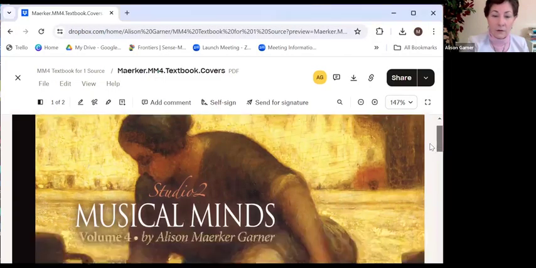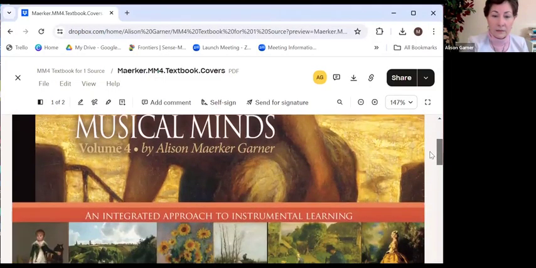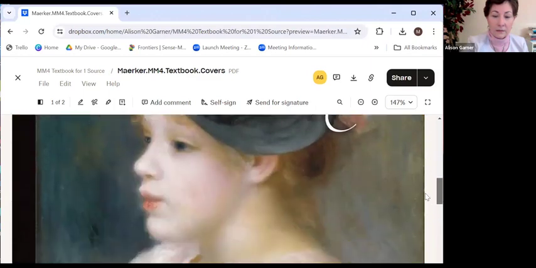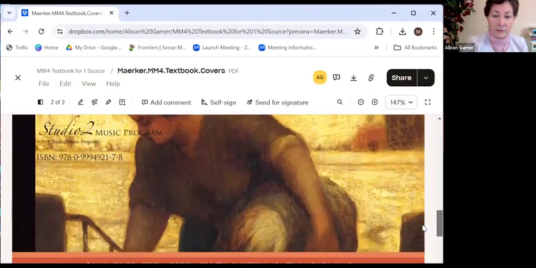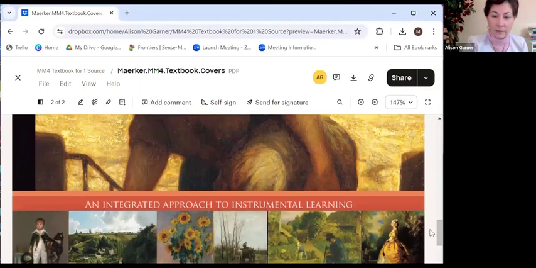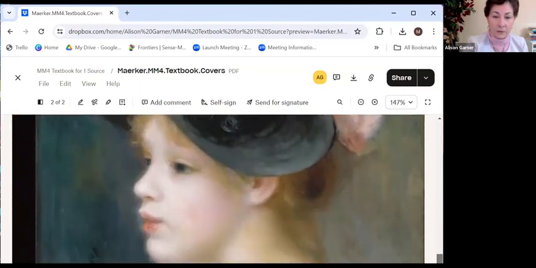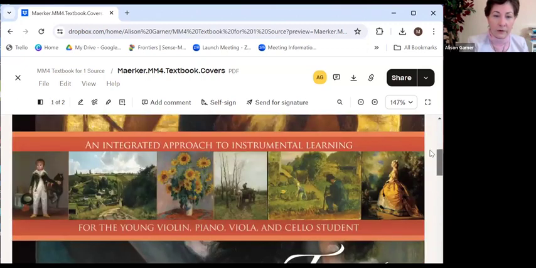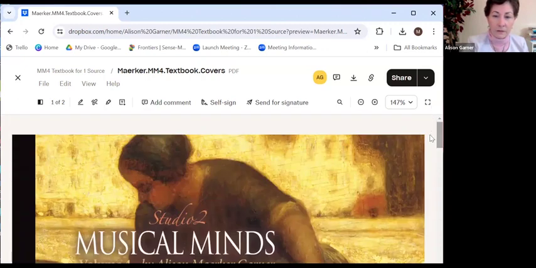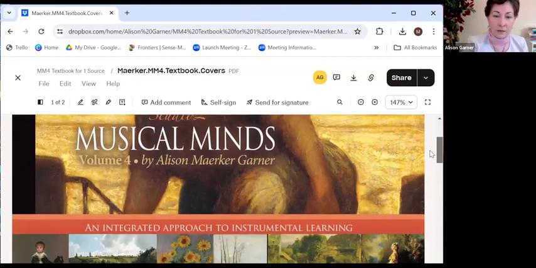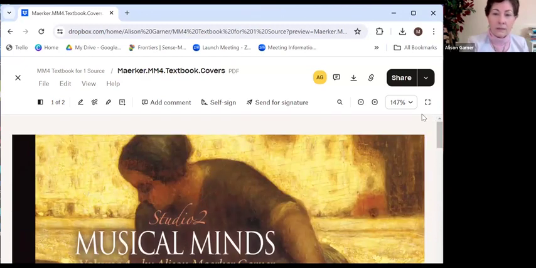The cover looks like this. This is the textbook, as you can see. All of these books are copyrighted. They're all published through the Library of Congress. This is the classical period and early romantic period. So let's look at the textbook first.